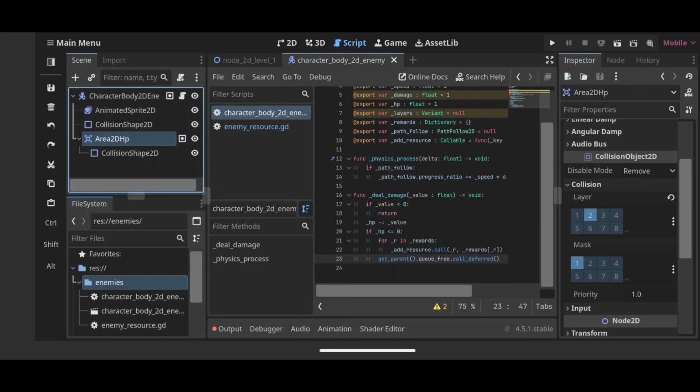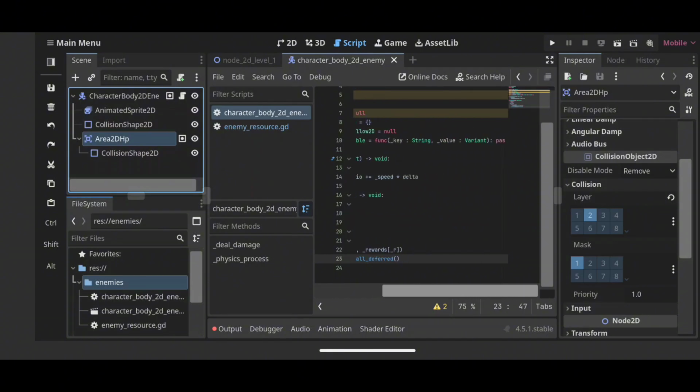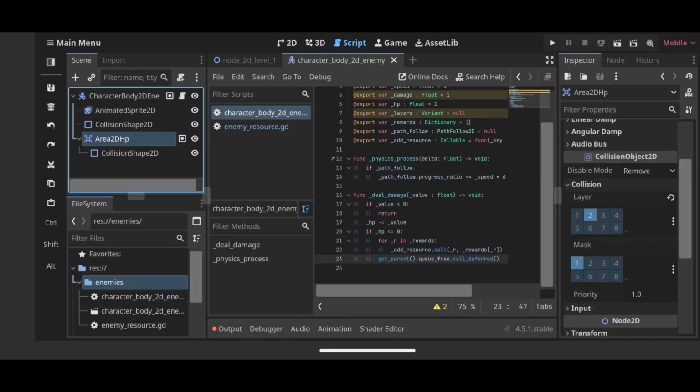It will affect both positively or negatively. I deduct the HP by the value passed, and I check if the HP is lower than or equal to 0. I loop the reward dictionary, and I call the callable, passing the key and the value. After it, I get the parent and call queue free deferred, because since I use callables, it's always a good idea to make sure the queue free will be called after everything is done.